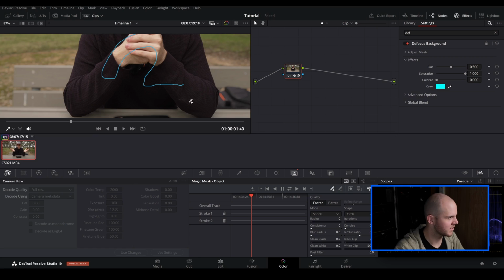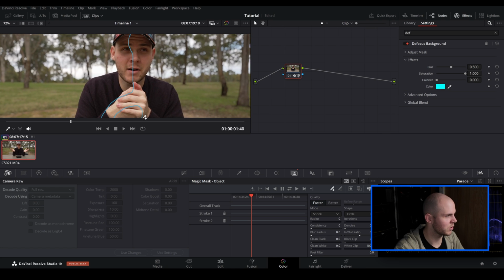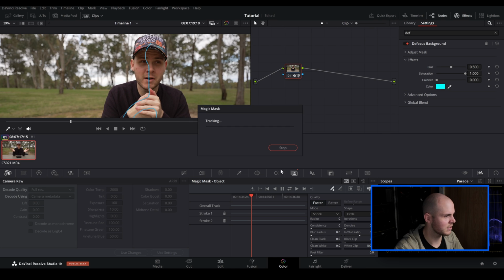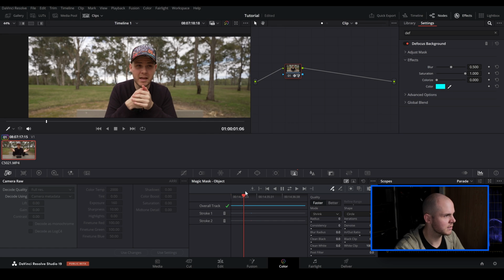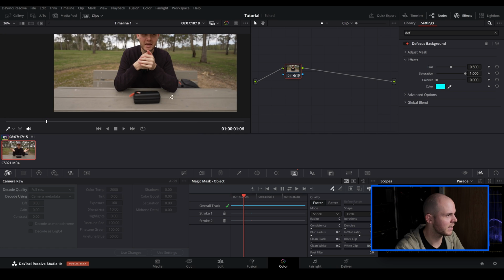Of course, you can go in and do a better job, but for the sake of this video, this is looking good. So now let's just track it. So tracking forwards and backwards. And that's basically it. So now you've got a defocused background. And of course, you can add a mask for the table, but I just wanted to focus on me.